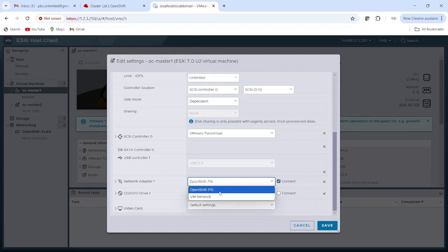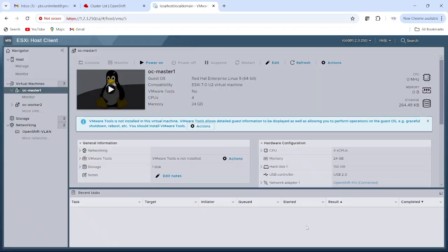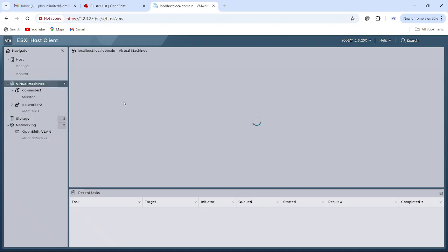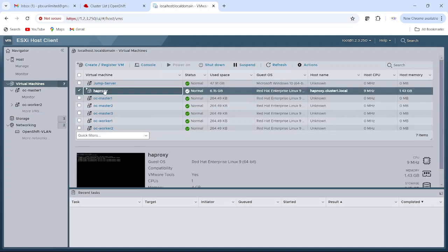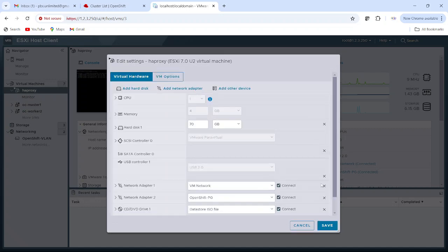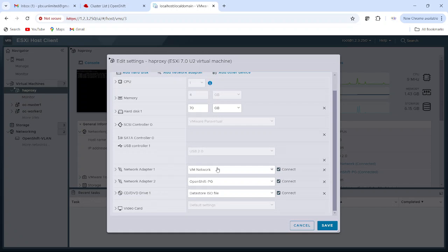I have two networks as I showed you in the diagram. So I connect this virtual machine with this OpenShift port group. This VM network is the second network of the load balancer. If I show you the load balancer, the load balancer actually has two network interfaces. You can see network 1, network 2. One is going to VMnet and the other one is connecting with the OpenShift network.